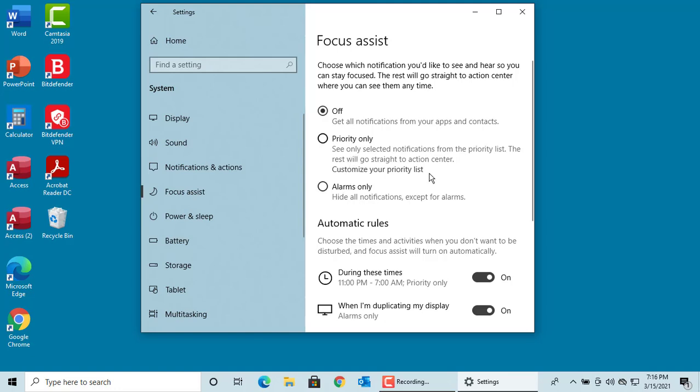The options at the top show Focus Assist can be in 3 states: off, priority only, and alarms only. If you want to allow some but not all notifications, choose priority only. Then click on Customize your priority list.